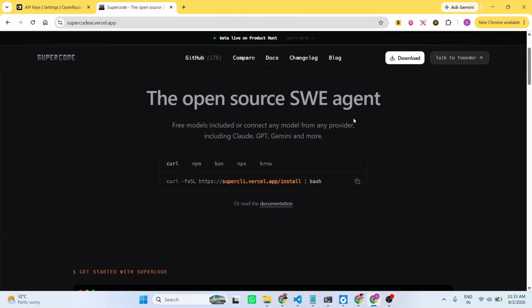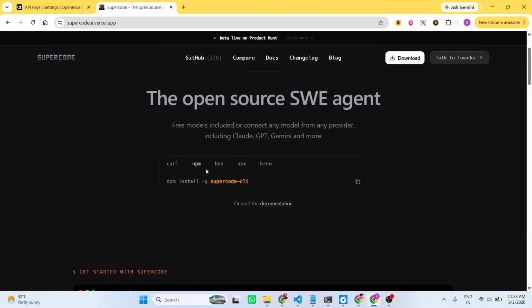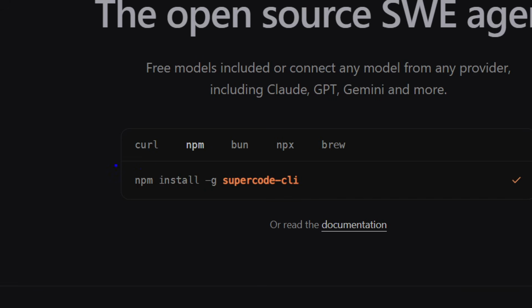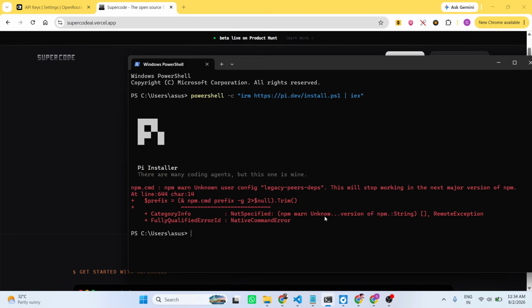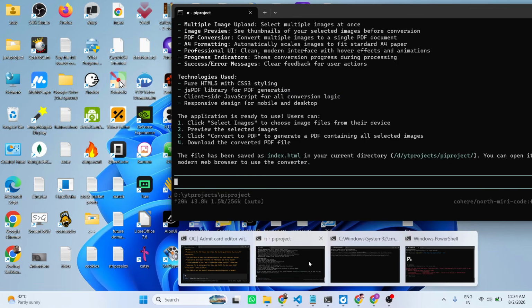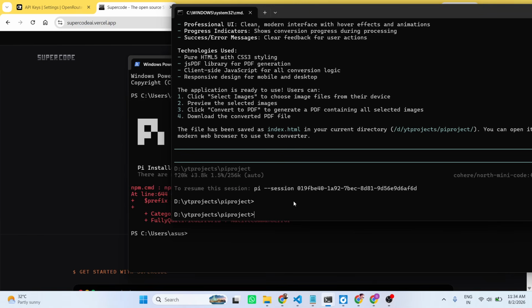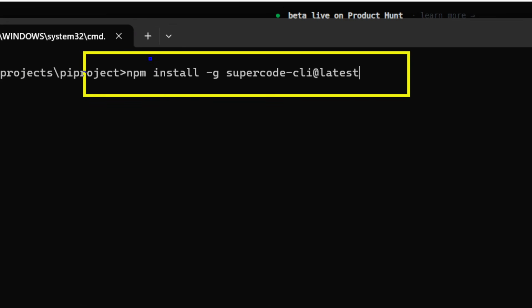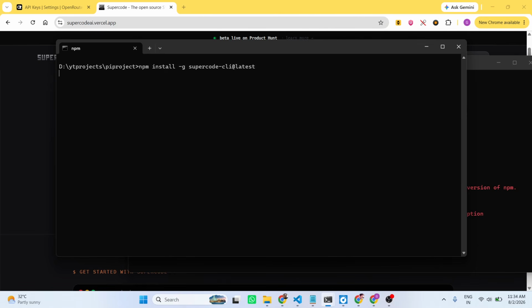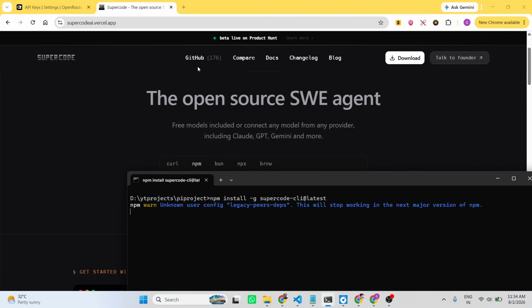It's very easy to install once you go to the landing page. You can install through curl, but the best way is by executing this npm command. So go to the terminal. For this you need to have Node.js installed on your system, and I have already installed it. Let me show you the command here. Simply paste the command npm install -g for installing this globally. It will hardly take 5 to 10 seconds to install. Once it gets installed, you will be able to run this through the terminal.